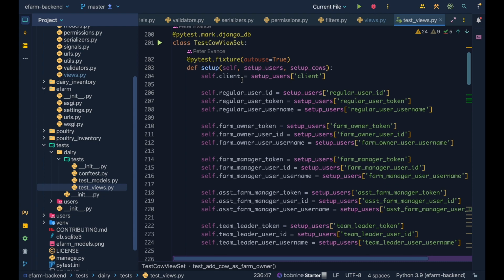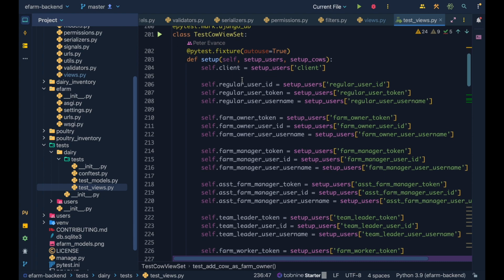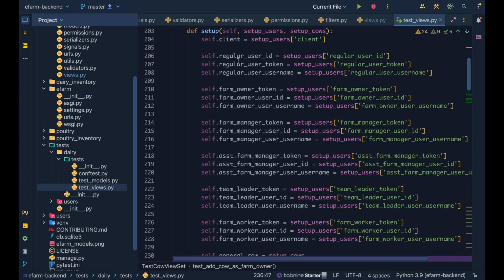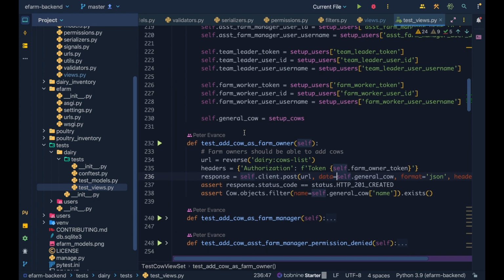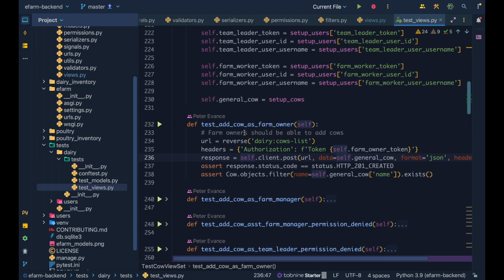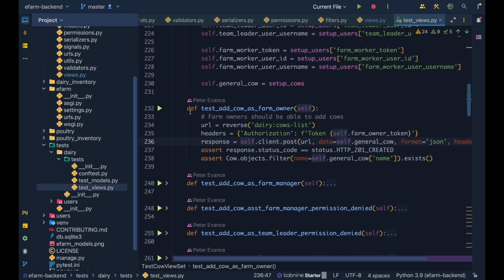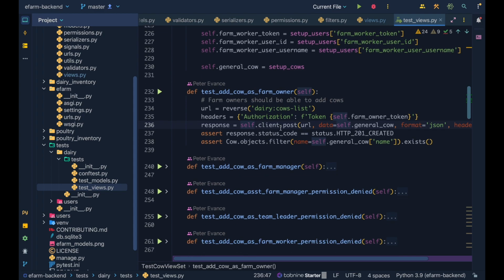First of all, since we had permissions that require authorization, we avail all these logged in users with their token, username, or even maybe the ID. The first method over here, we're testing add cow as a farm owner. Of course, this should be allowed. So we construct the URL and also the headers, and then send a post request with the request payload being the general cow data. That is something that I added in this tutorial.